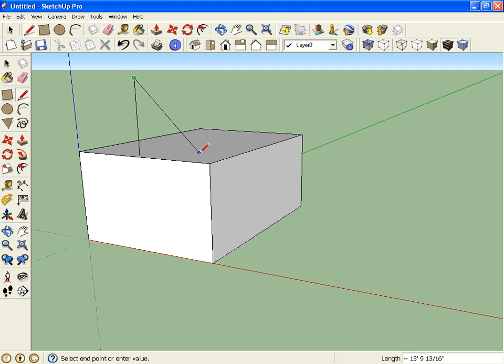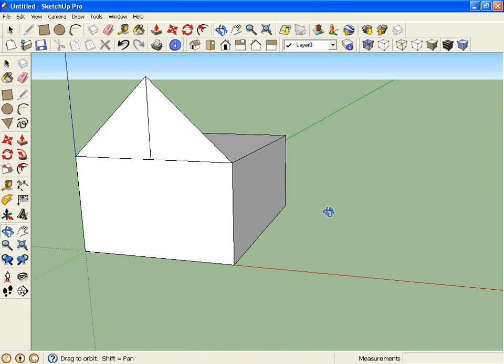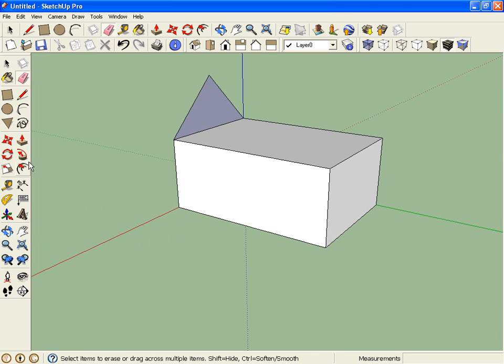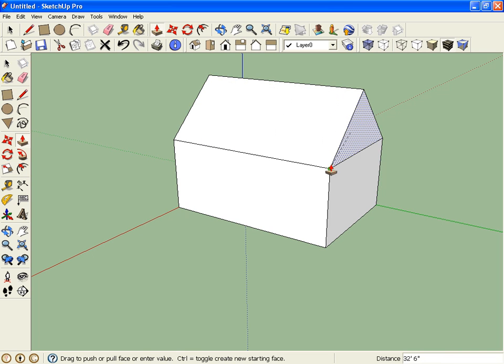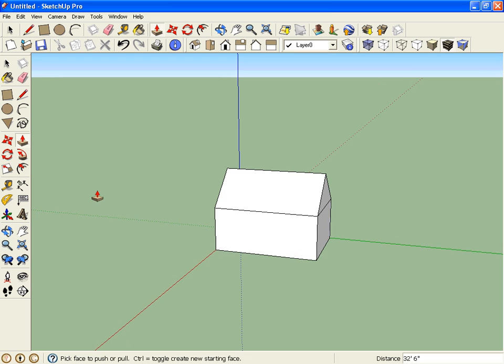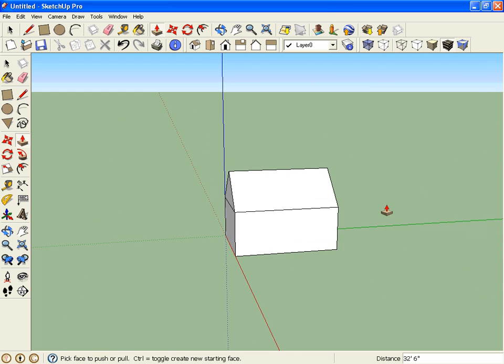However tall I want to have the roof, I click, and then I make a little triangular gable by clicking on these endpoints. Now that I have the triangular gable, I don't need that center line anymore. That was just for me to go up straight from the middle. So I can erase that and push pull the edge, match it up to the back, and now I have my front or side gabled house.